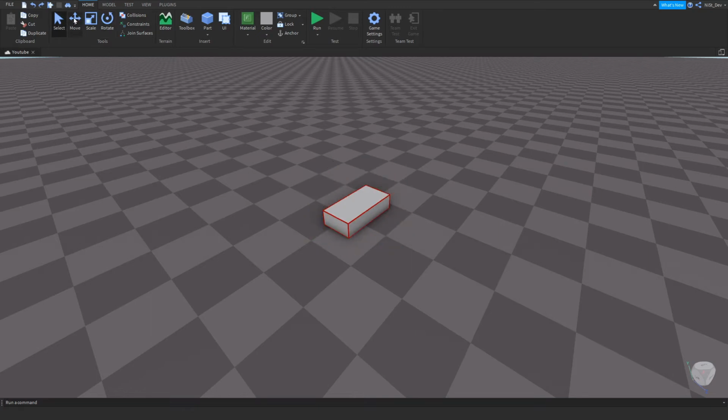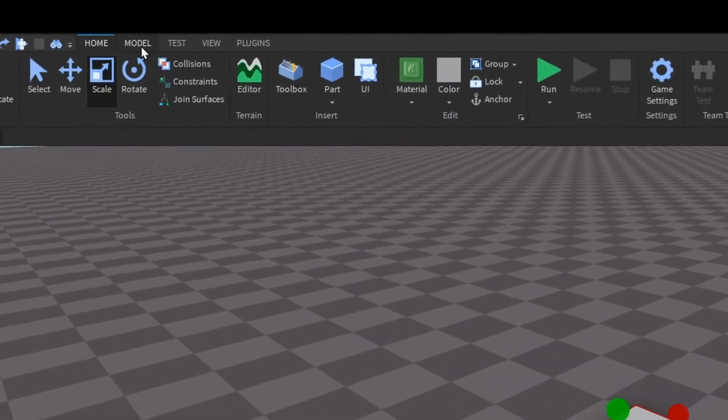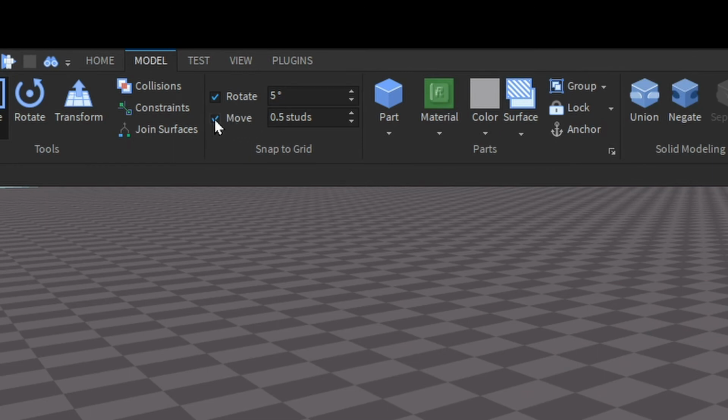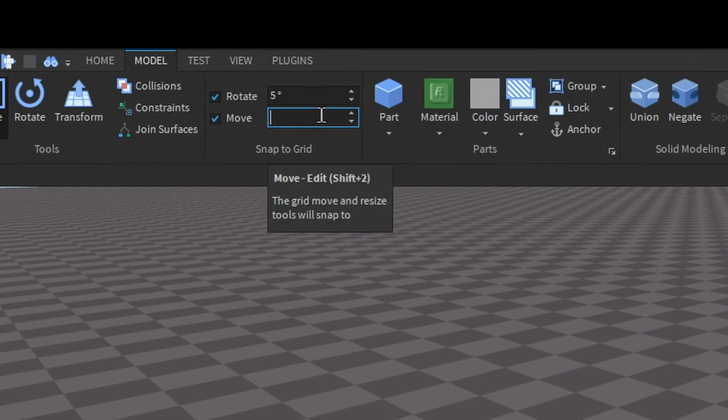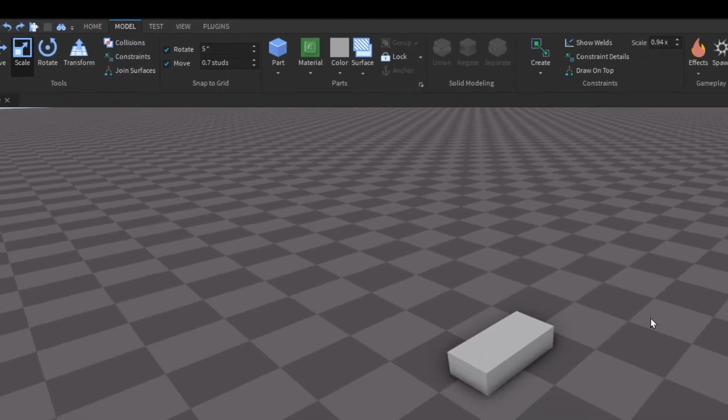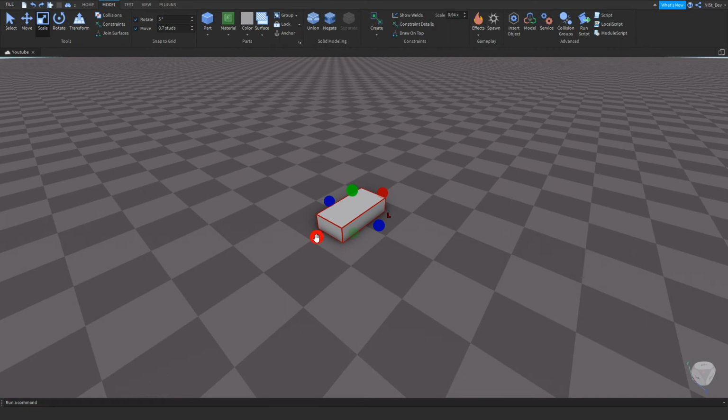If you want to change the speed when you move it around with arrows or scale, you can go underneath Model and you can hit the check mark by Move and say how many studs you want it to move. Let's just say 0.7. Now when you mark it and you drag it around, it will move 0.7 studs every time.